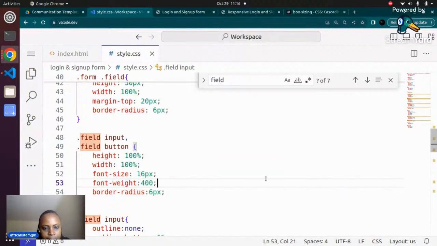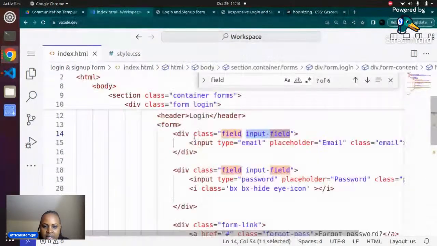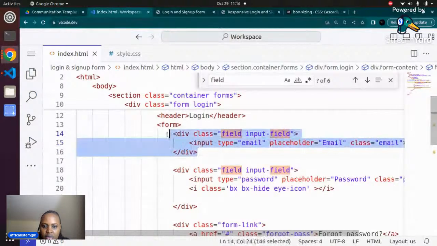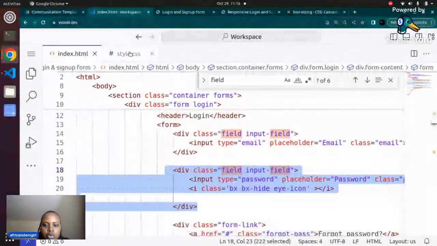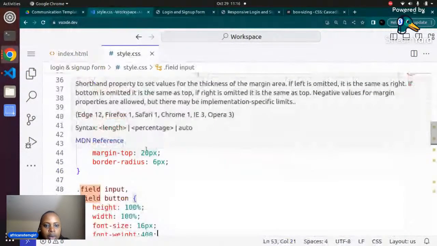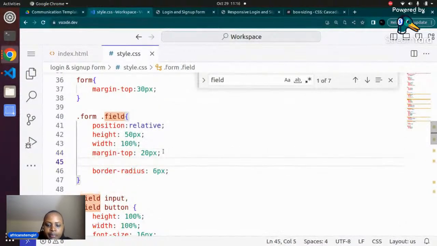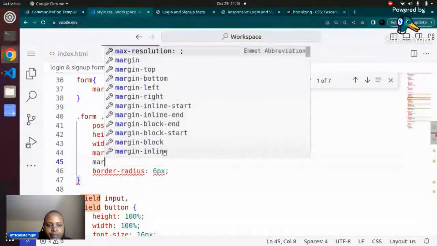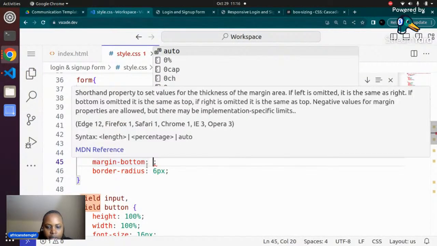So I believe what we should be focused on is this class field, because that is where we have the distinction between the first div or the first container and the second one. So we need to put a space between those two. I'll come back here and consider also adding margin bottom. Give it 20px.